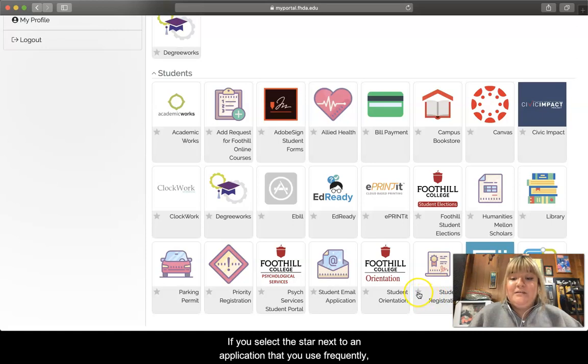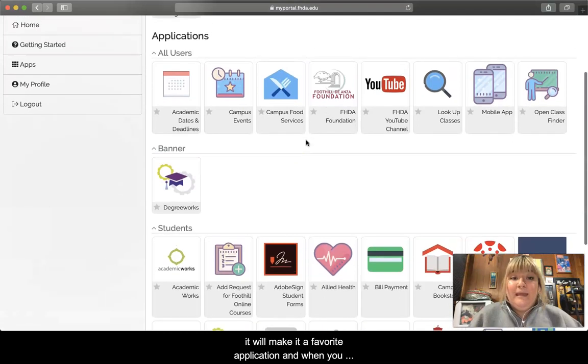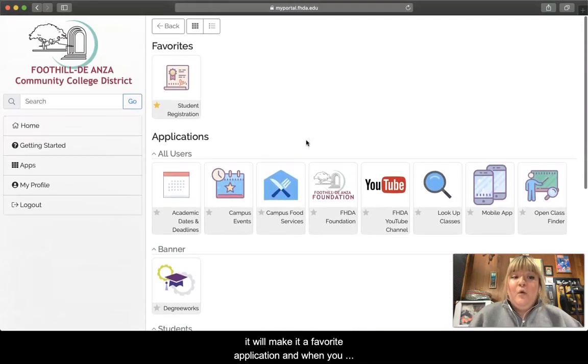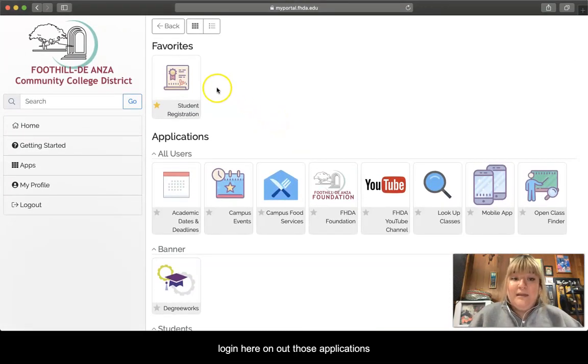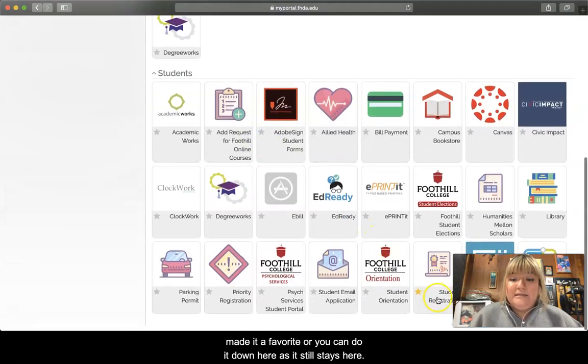If you select the star next to an application that you use frequently, it will make it a favorite application, and when you log in from here on out, those applications will appear at the top of your page and on your home screen. So I went ahead and made student registration my favorite. It is up to you if you would like to do that. Go ahead and select student registration, the application. You can do it here if you made it a favorite, or you can do it down here as it still stays here.